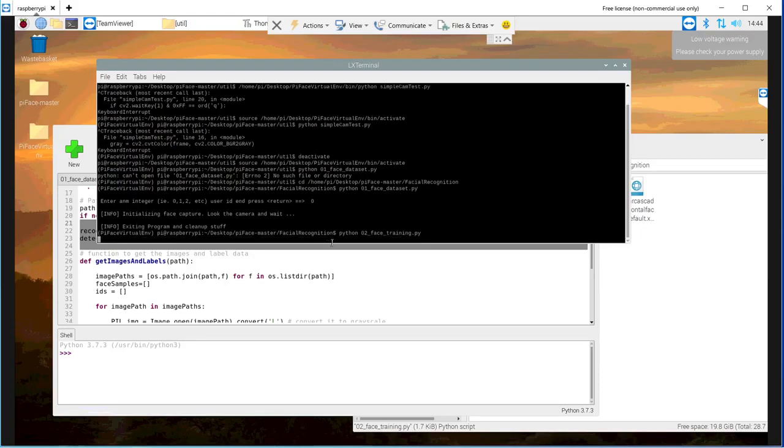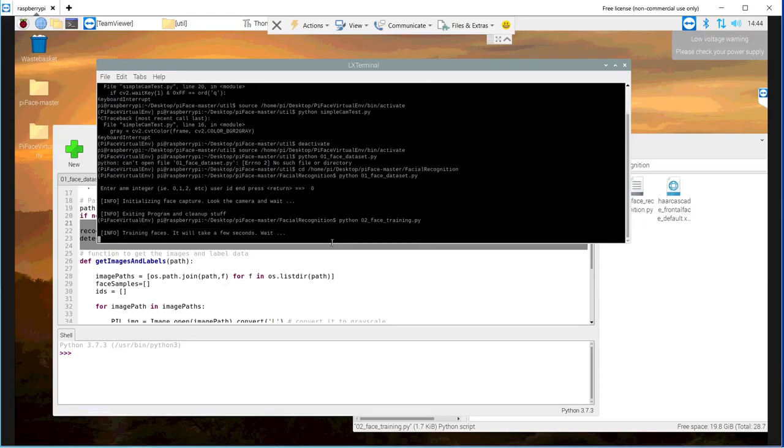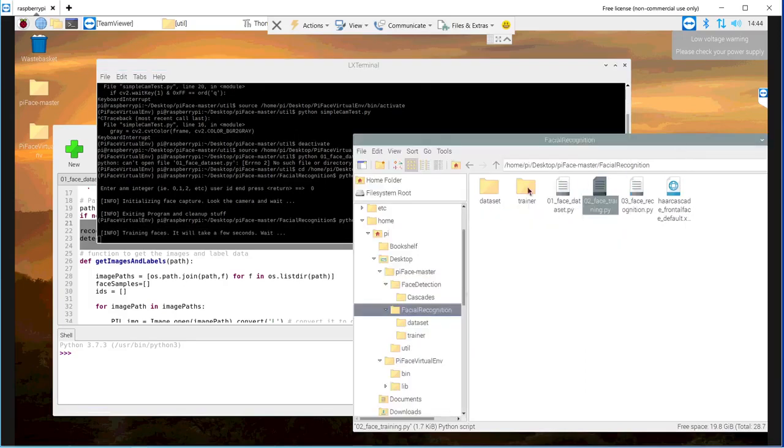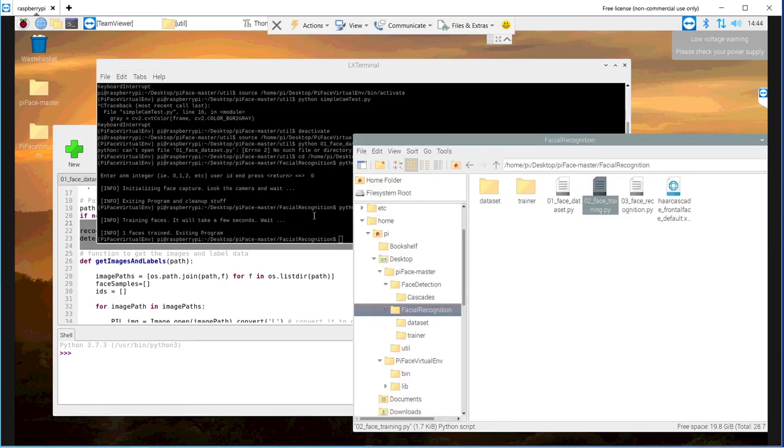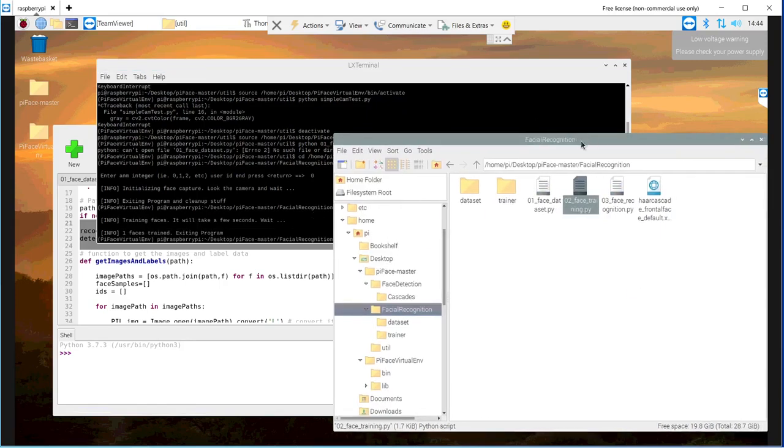We're going to hit enter, and now OpenCV is going to train. Notice that now the trainer folder is here. It ran really quite quickly. It's amazing that it can train the classifier that quick. Okay, and now finally, we're going to run this facial recognition script.